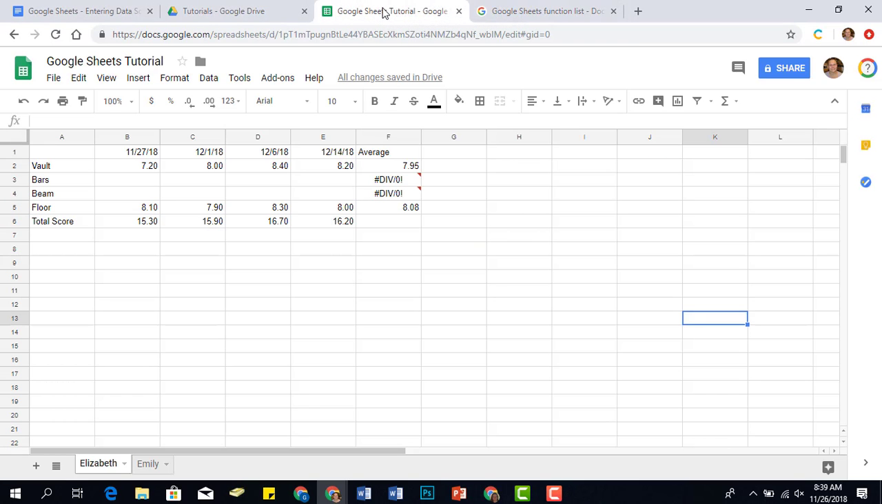Lastly, we're going to create a visual representation of our data by creating a chart. There are a number of charting options available in Google Sheets, including line, area, bar, column, pie, scatter, and a number of other options. For today's graph, I want to create a line chart to show the trend in her scores over time. I need to select the information that I want to chart.